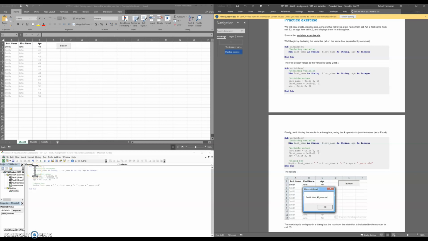The first thing we're doing is declaring our variables. So we use Dim, and we'll set last name as a string, first name also as a string, and age as an integer. Then we're going to put values to these. Here we're showing last name referring to cells 2, 1. What that means is row 2, column 1. That's for last name, rather. First name, cells 2, 2, so that's row 2, column 2. And age, cells 2, 3, row 2, column 3.